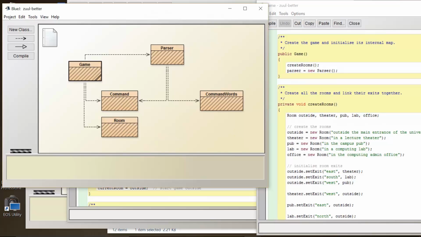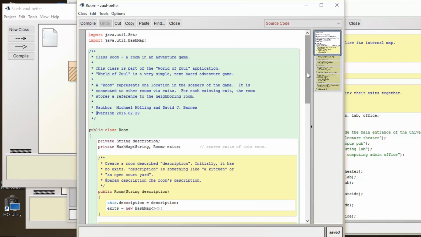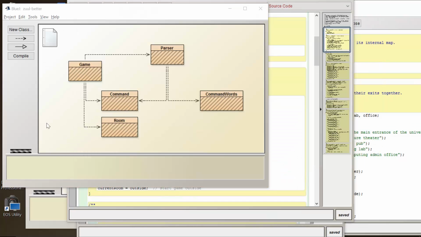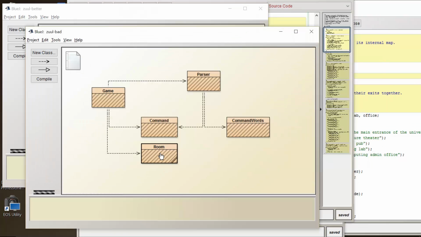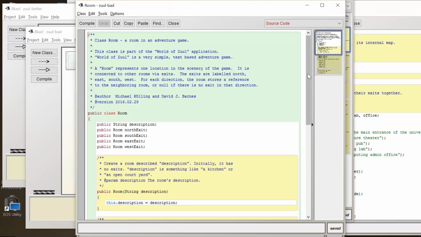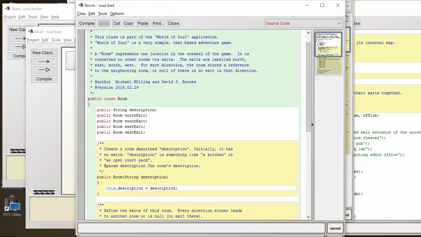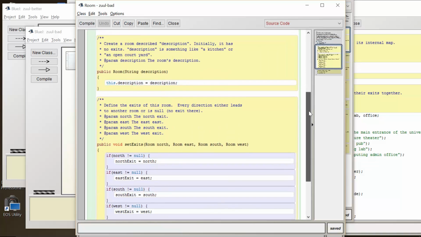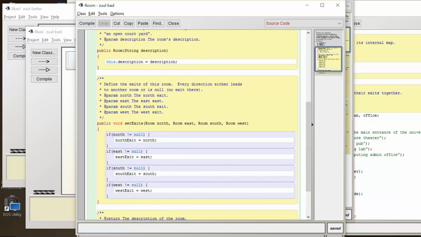So that's really key. When you look at room, right, so we're in Zuul better right now. Room, when you get to exit, uses a hash map, which is a little more efficient implementation. Let's go and look at Zuul bad at room. Okay, and notice how they have a variable for north exit, south exit, east exit, west exit, very hard coded, very inflexible, and basically what they do is if it's not null, then they set it to that value.